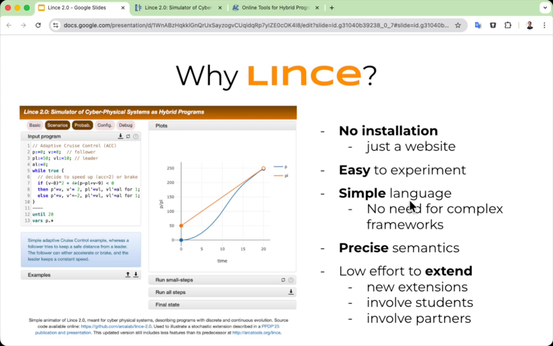The language is very simple. It's a minimalistic C-like language, so you don't need to depend on combinations of more complex concepts, it's meant to be as simple as possible. Also meaning that the semantics is very precise. So we have papers where we present the precise semantics of this lightweight model, and you can specify very, very clearly what it means to execute this in theory.